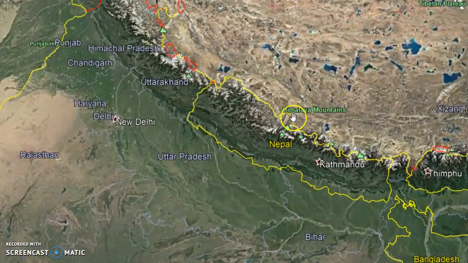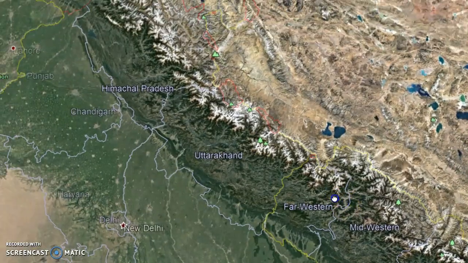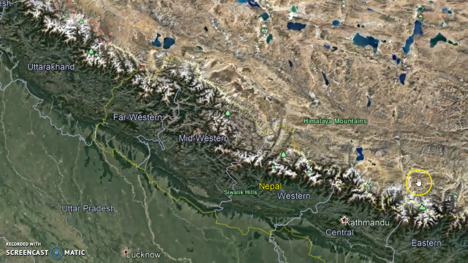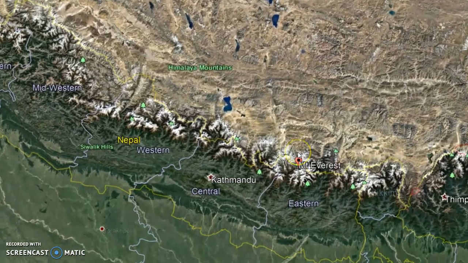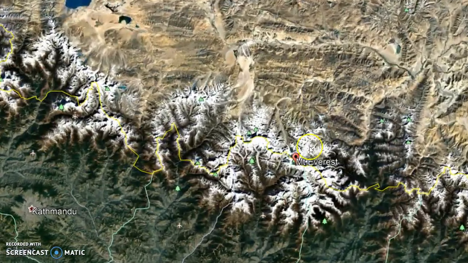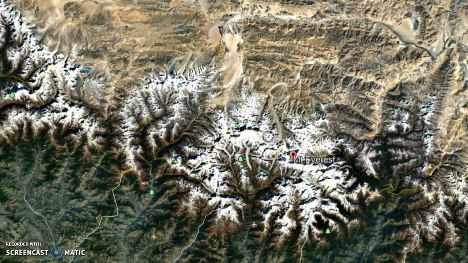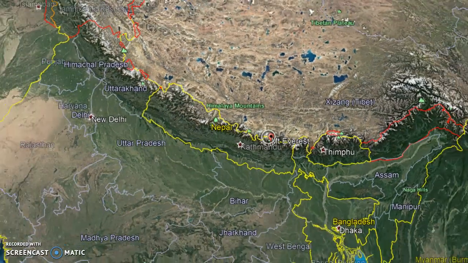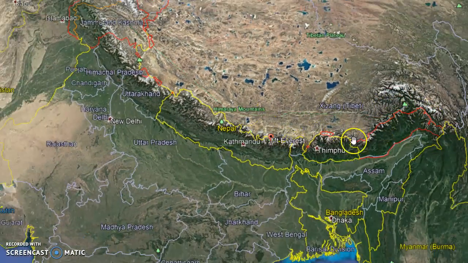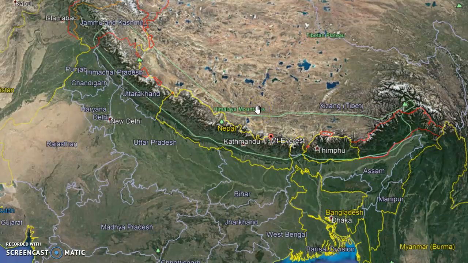So here we have the Himalayan mountain range. It's about right along here. And then the highest peak, Mount Everest, is about right here. We'll just zoom out a little bit. So Mount Everest is a little bit towards the eastern side of the mountain range, but also in the middle, just kind of depending on how you look at it.